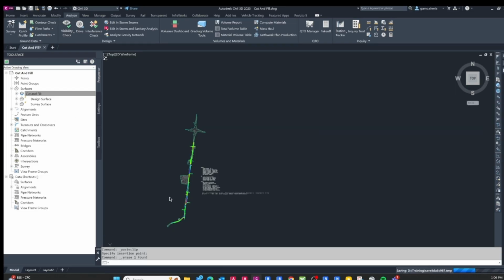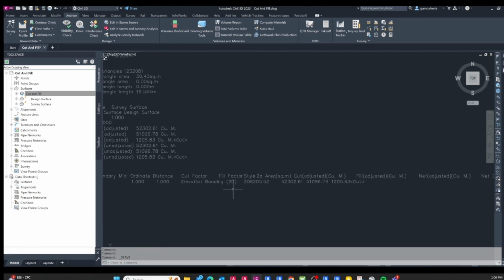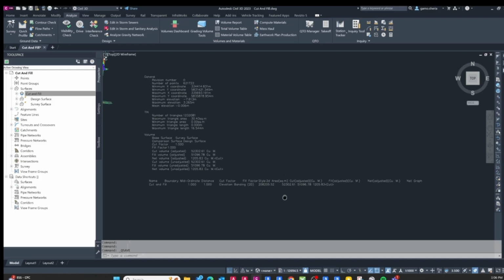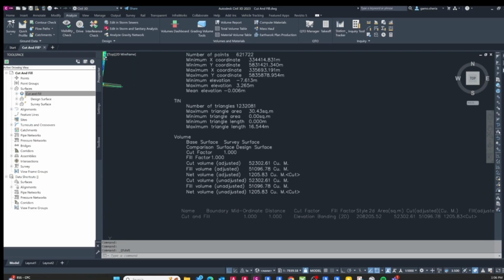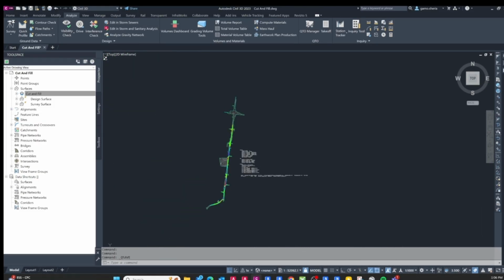Save that. And you could print this out as a PDF and send it off to whoever you need to. At least when they look at this now, they can get all this information there. They've got the cut, the fill, the net, and they've got it all there as well. Hopefully that helps with that.